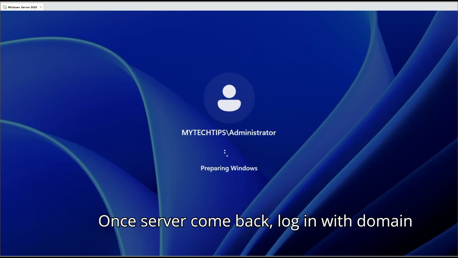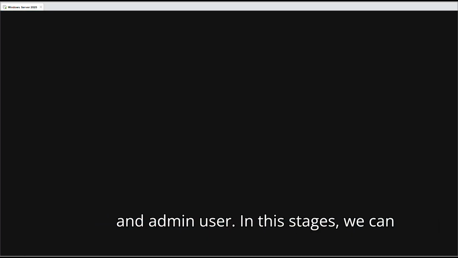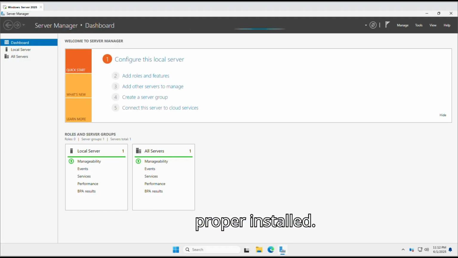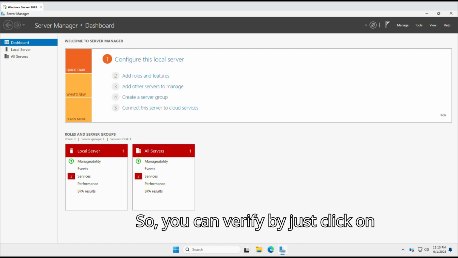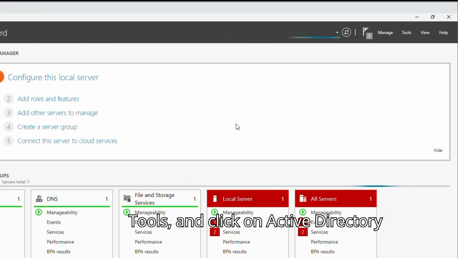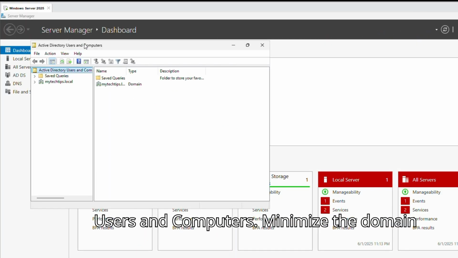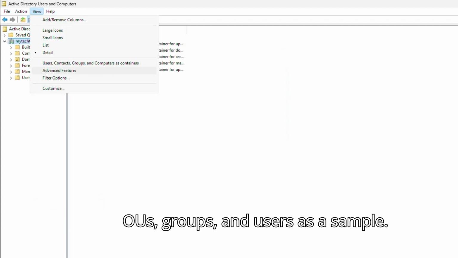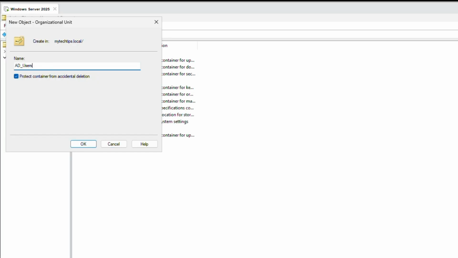Once the server comes back, log in with the domain and admin user. At this stage, we can verify to ensure the domain name service is properly installed. You can verify by clicking on Tools, and clicking on Active Directory Users and Computers. Minimize the domain name, and in here you can try to create OUs, groups, and users as a sample.